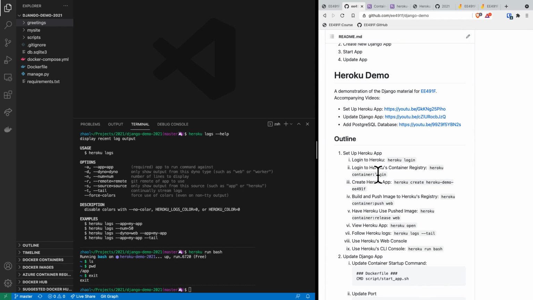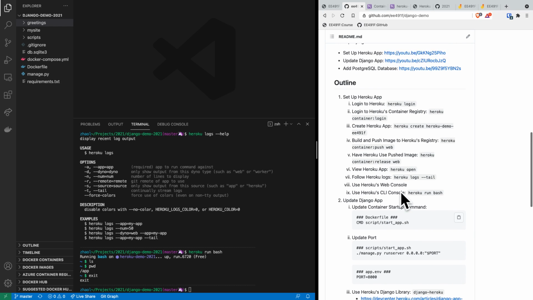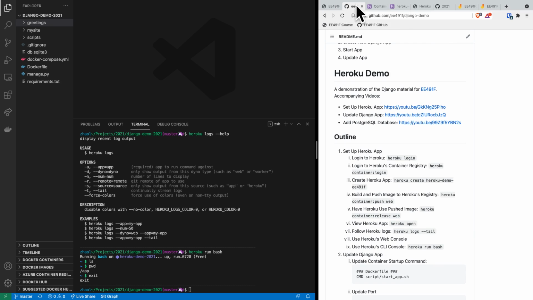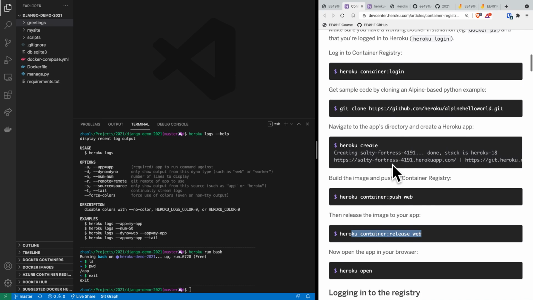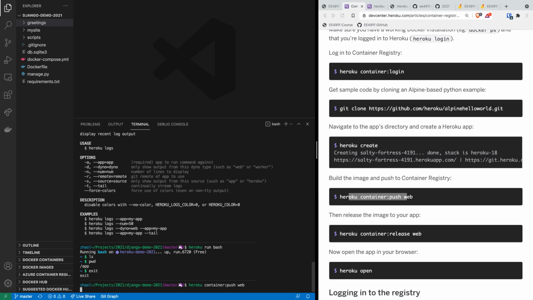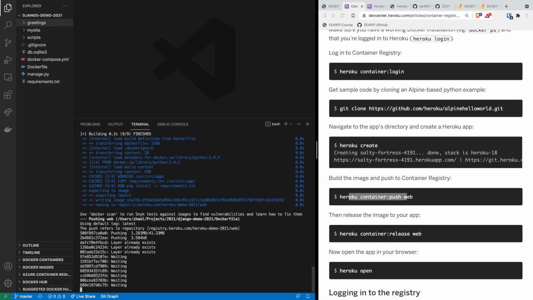So we logged in. Okay. So now let's actually deploy our application and see something working. Okay. Let's do that. Heroku container push web. Oh, maybe I should have done this and while I was pushing, talked about all of that.